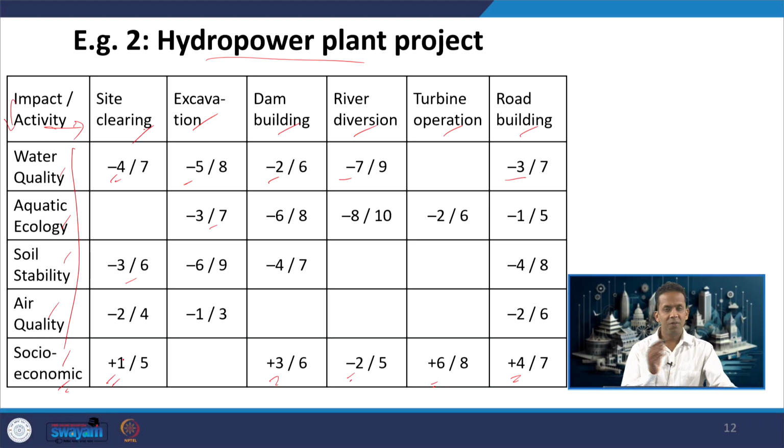So, the first value represents the magnitude in the upper triangular part of the cell and the lower triangular part of the cell represents the importance or significance. Okay. So, you fill all the values for the hydropower plant project, and that sums up the Leopold EIA matrix table for hydropower plant.